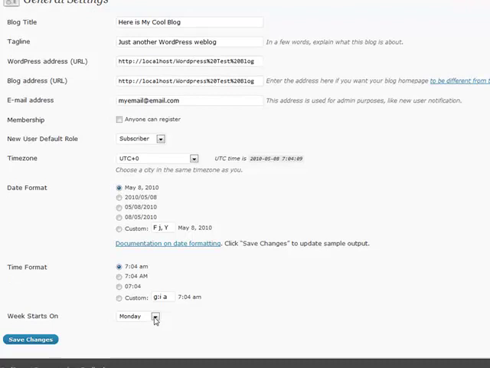This applies to the calendar in your sidebar. So if you want your week to start on Sunday instead of Monday, or maybe if you have an internal blog for employees and the pay period starts on Thursday, sometimes you maybe want to adjust your calendar accordingly. And that is all for the general settings.